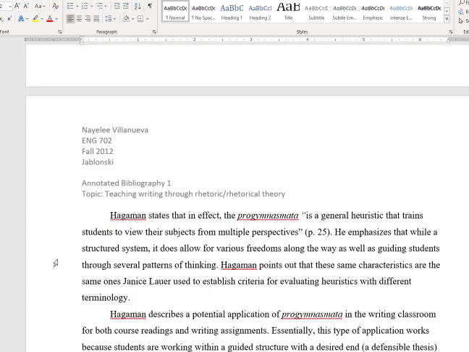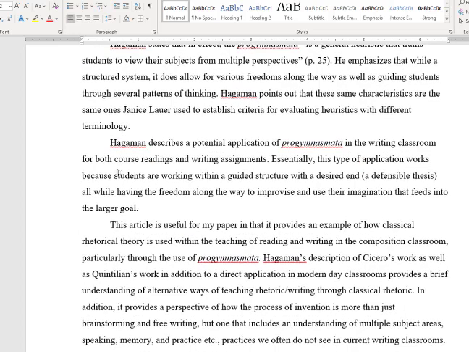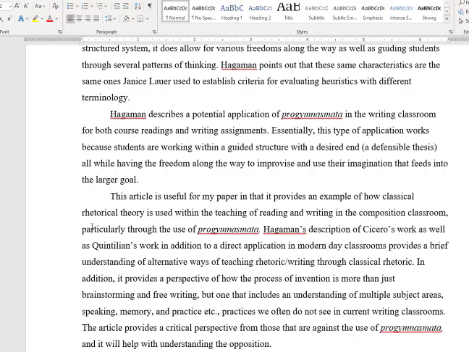So finally, then, as I said, as far as any critiques or anything like that, you'll include those there, and then the usefulness of the article. So how might it be helpful for my paper? In this example, you can see that it provides an example of how classical rhetorical theory is used within teaching of reading and writing in the composition classroom, particularly through the use of progymnasmata. So in this example, I'm giving specifics of what technically that paper was about, and using, as you see here, Cicero's and Quintilian's work and so forth. So I'm going to be drawing specifically on those two aspects, even though some of the article incorporated other elements.